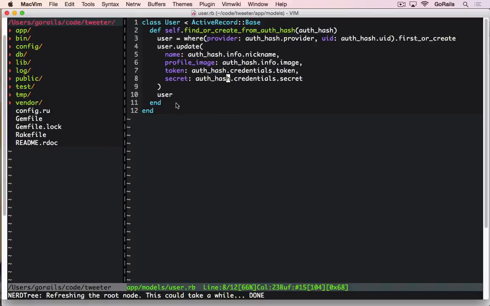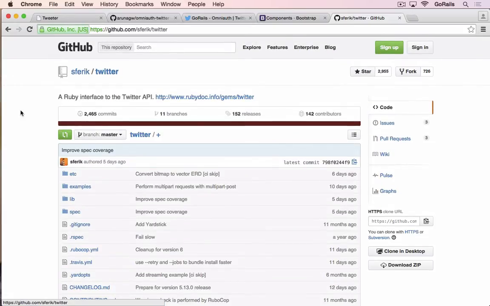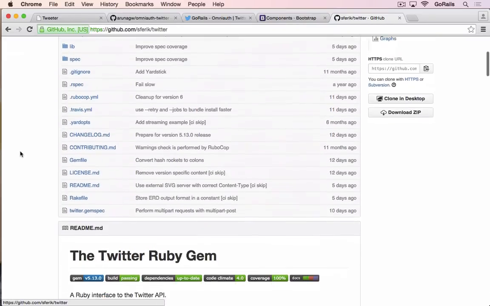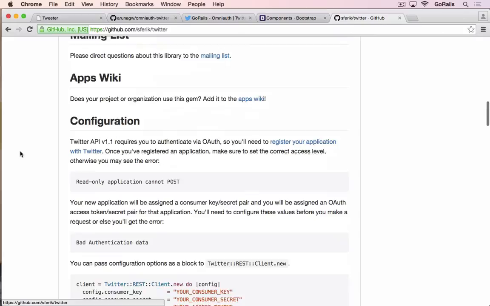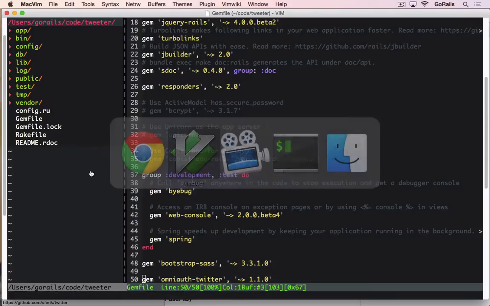And now we can go into our user model and add some functionality in here to connect with the Twitter gem. Now, the Twitter gem by SF Eric is pretty fantastic and always being constantly updated. Tons of tests for it and really well written. So here we'll just be able to take a look at their very simple new REST client, and we'll use this inside of our application. So let's dive into doing that.